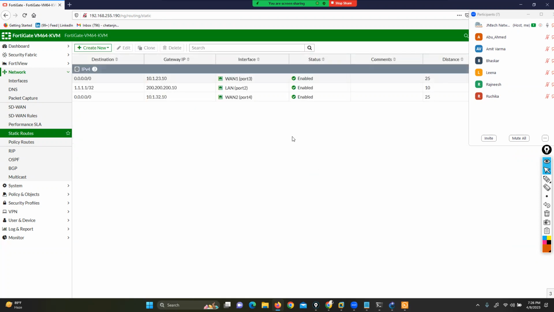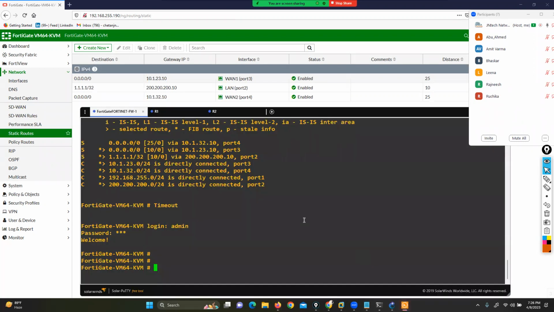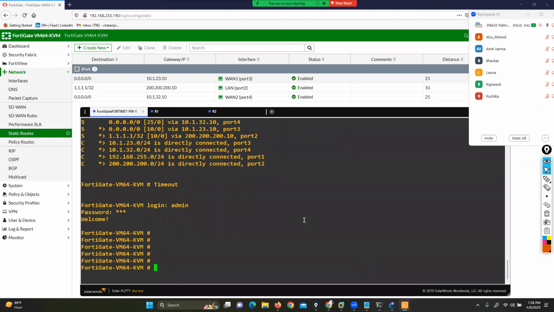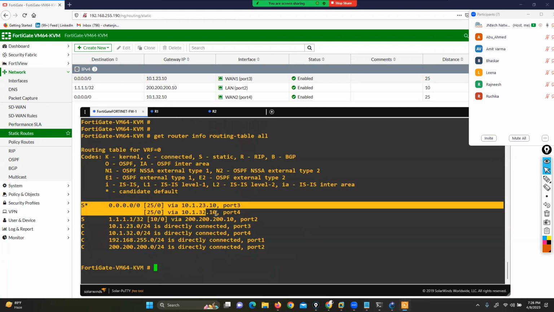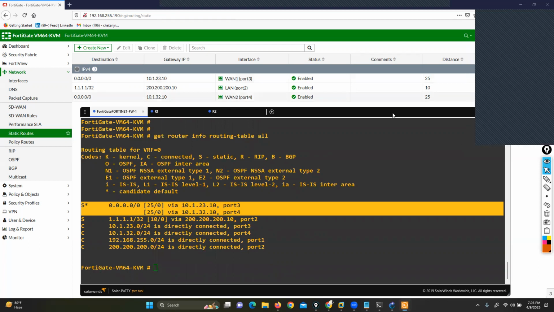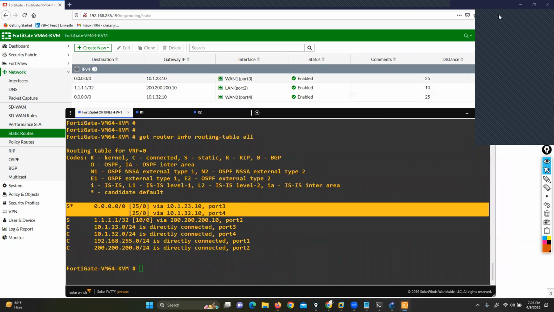So in case we have equal AD value, for example, equal metric on both sides, then what will happen? It will install both the routes into the routing table. So if you verify your routing table information this time, using get router info routing-table all, you can see both the routes are installed into your routing table. Clear now? Yes. We have equal metric on both sides, so both routes are available now in my routing table.